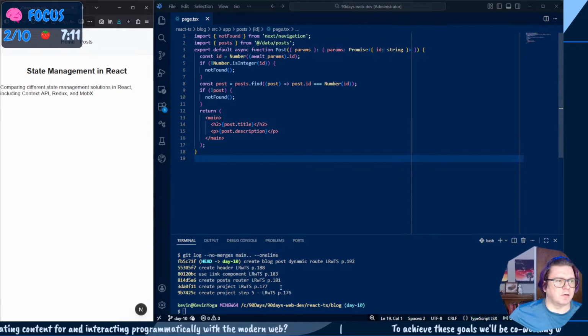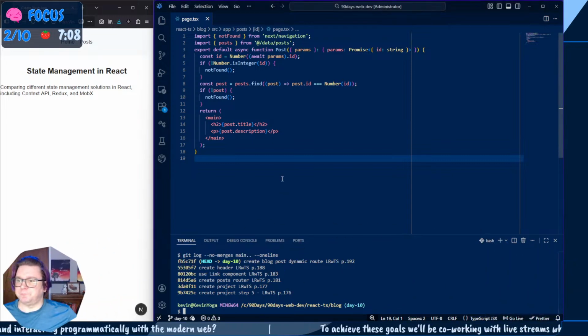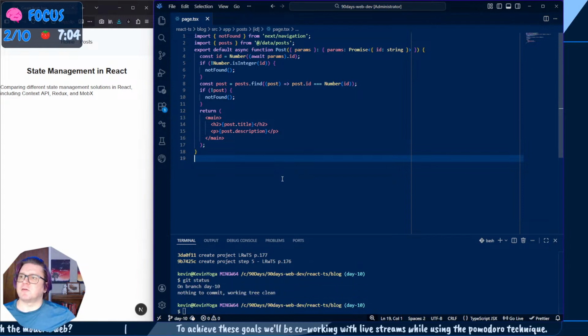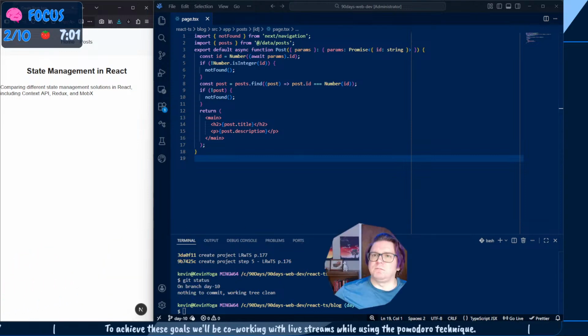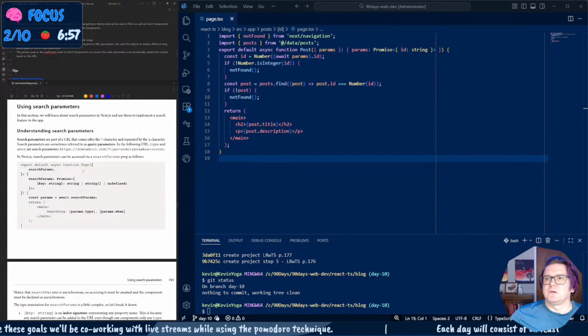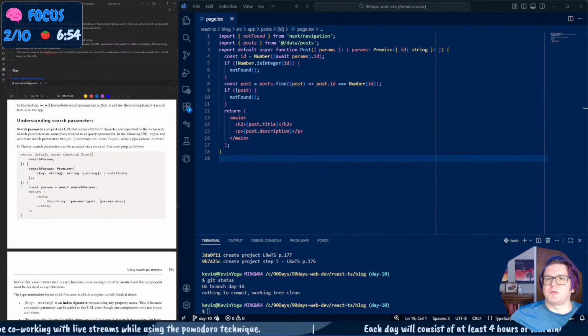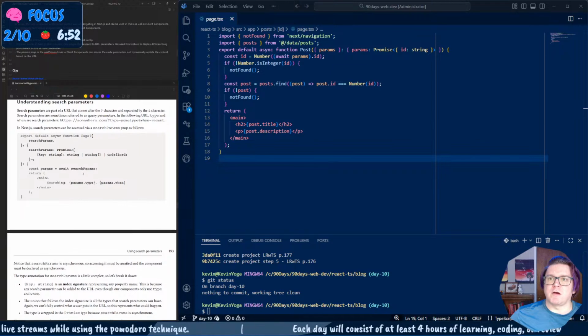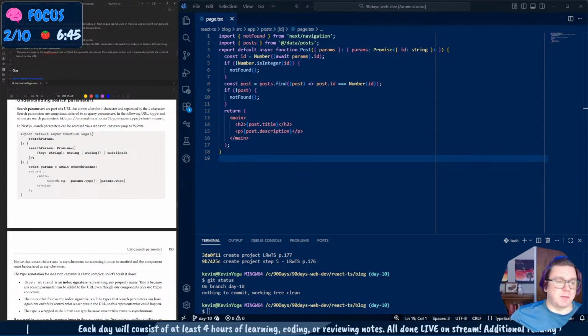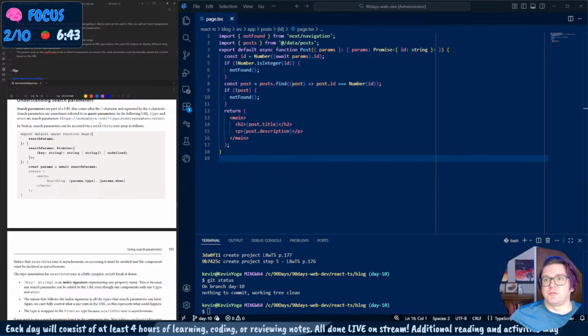So now we're going to use search parameters, so that everything's set up. Using search parameters. Understanding search parameters. Search parameters are part of a URL that comes after the question mark character and are separated by the ampersand character. Search parameters are sometimes referred to as query parameters.